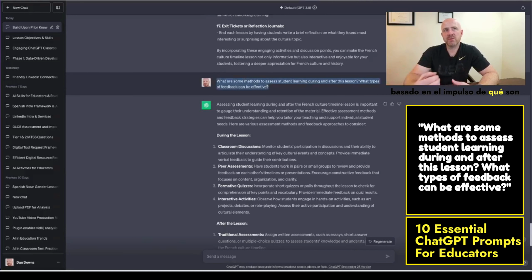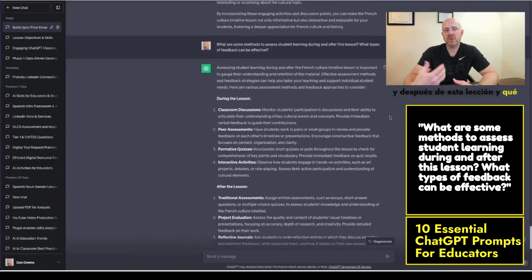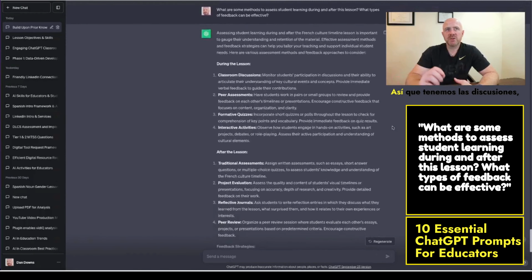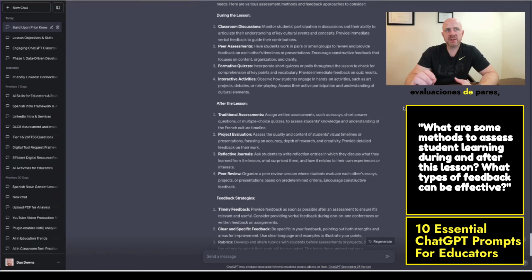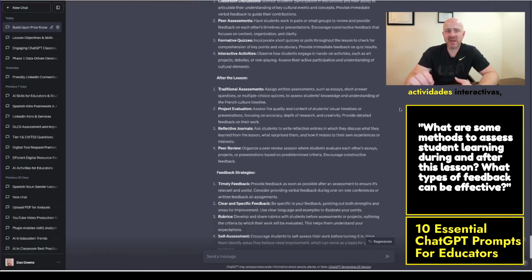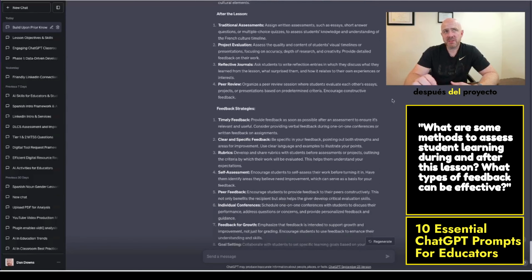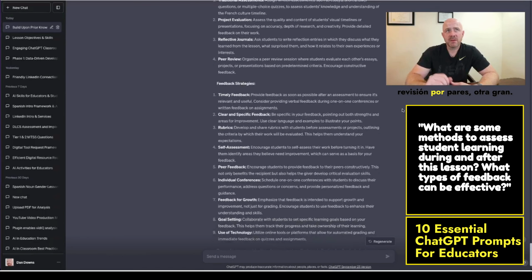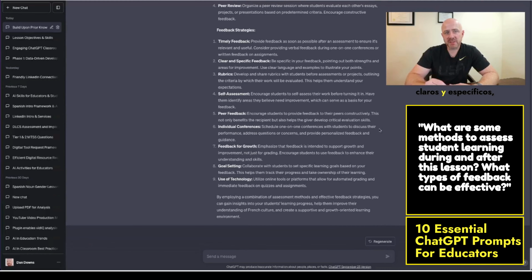Based on the prompt of what are some methods to assess student learning during and after this lesson, and what kinds of feedback can be effective. So we have the discussions, peer assessments, formative quizzes, interactive activities, traditional assessments after, project evaluations, reflective journals, peer review, another great one. And in terms of reflective strategies, timely feedback, very important. Clear and specific feedback, also very important. Rubrics, self-assessment, peer feedback, individual conferences.